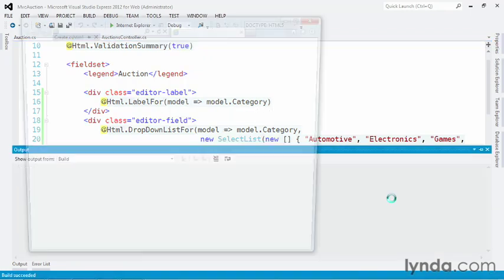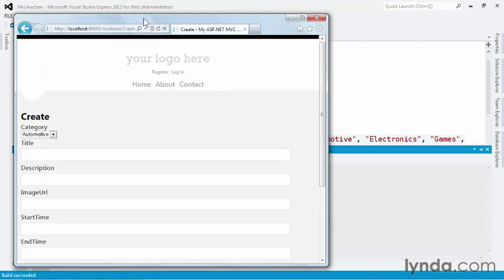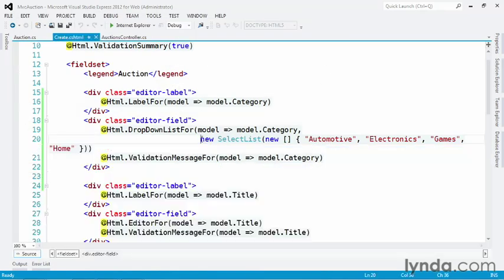Now when we run the page, the first field is our new category field, which displays a drop-down of category options that we defined in the select list. There is a bit of an issue here, though. Some may argue that creating that list of categories in the view like that breaks the separation of concerns principle. In other words, it's really the controller's job to generate data such as this list.